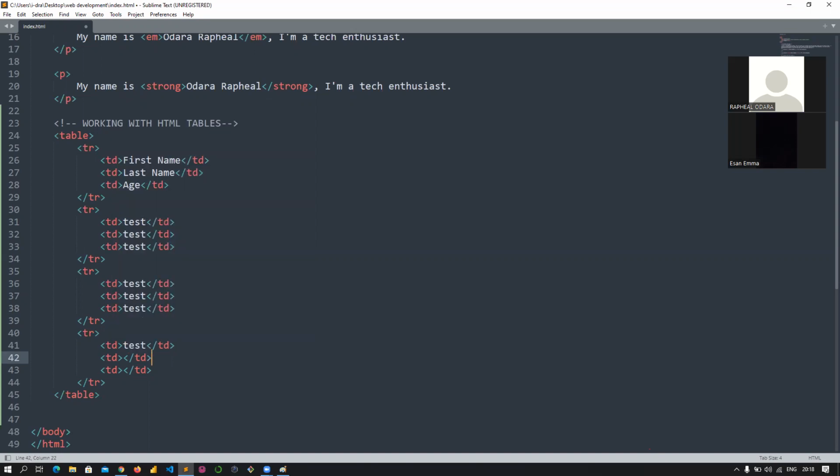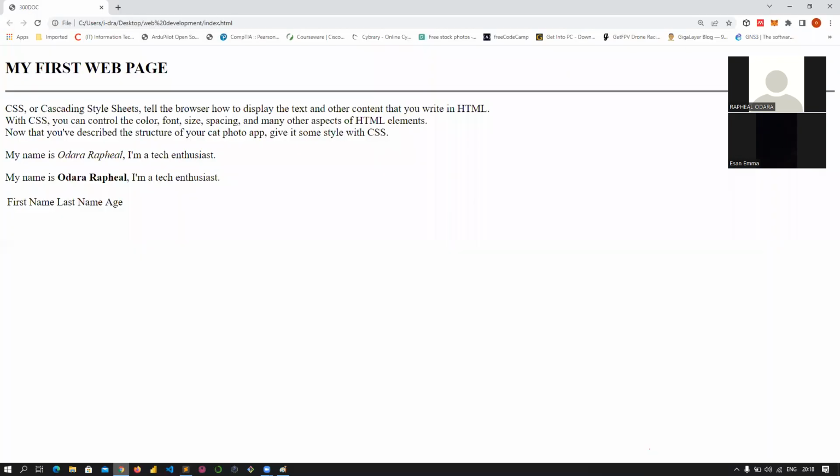So when you get home, you can just practice and add something else or whatever you want to put there. Sorry about that. Just here. So I'll save this and let me go back to the web page and let me refresh. As you can see now, this is a table. Your first name, your last name, and your age.